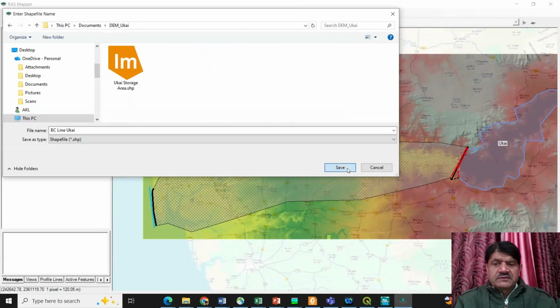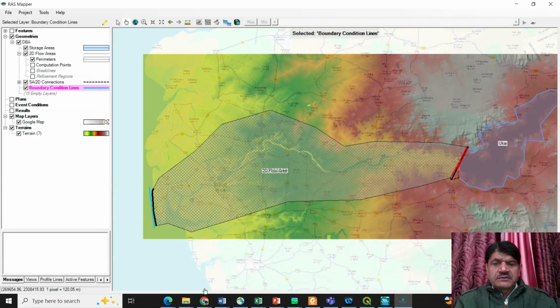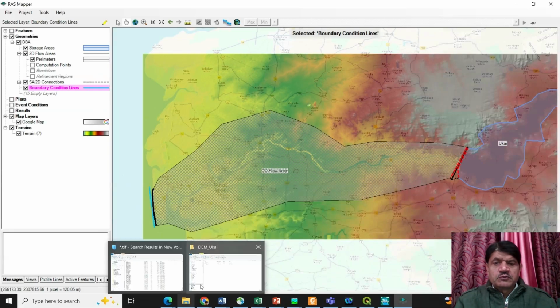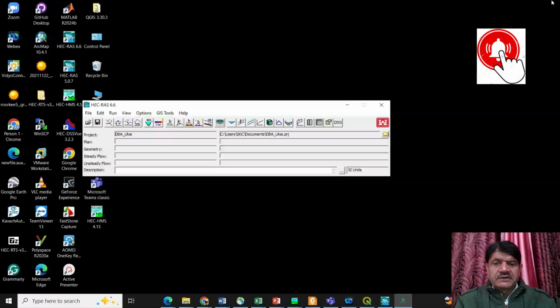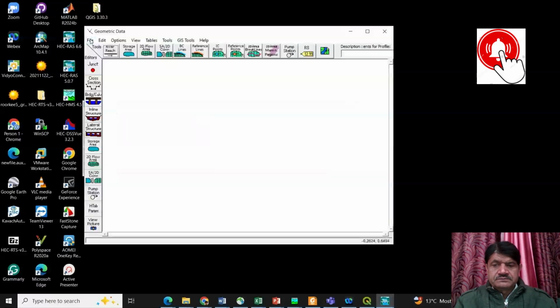Now, to summarize, storage areas are best for simple water level variation. 2D flow areas are essential for realistic flood modeling. SA2D connections control flow exchange, and the boundary conditions define the driving force for the model. Well defined geometry is the heart of any successful HEC-RAS model.